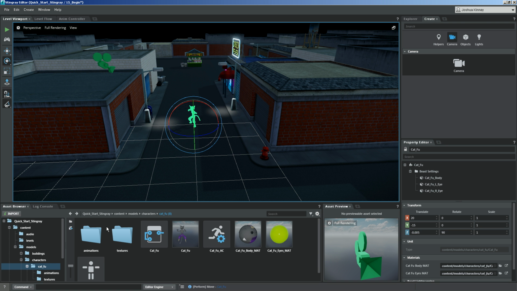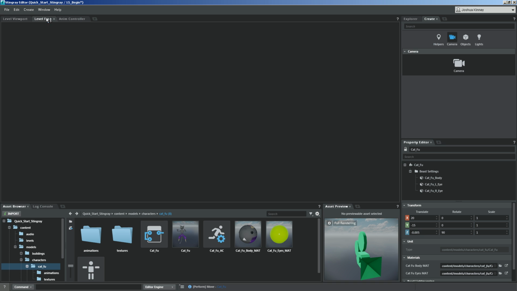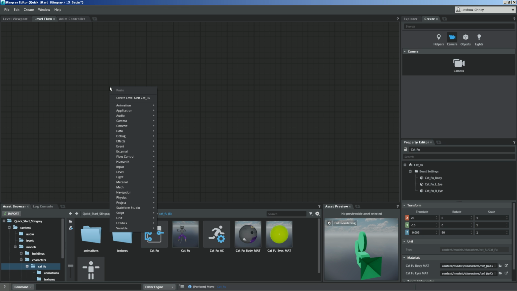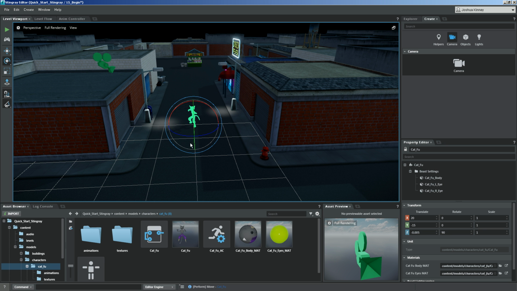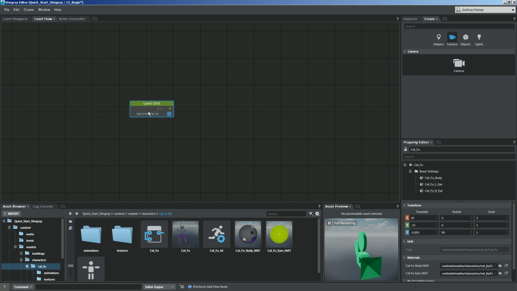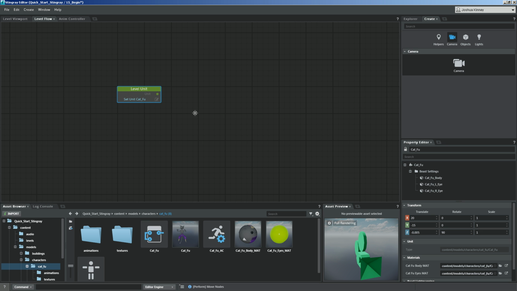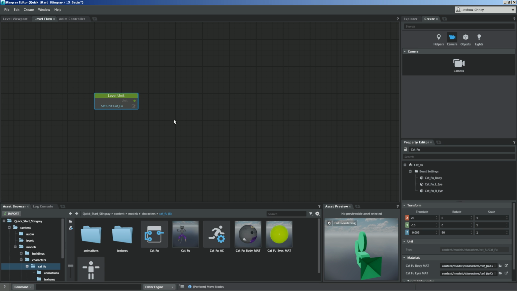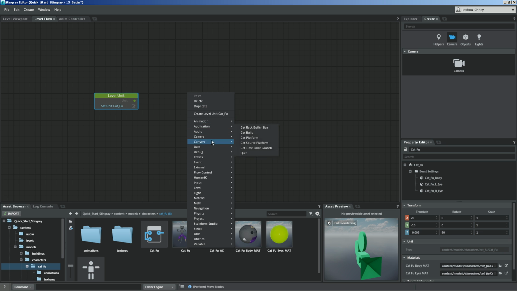Well, let's close down that external editor, and let's go into our level flow editor. And in the level flow editor, we're going to right click, and we want to get our cat foo character. So with him selected in the viewport, let's right click and let's create a level unit using the cat foo asset. Alright, so we're getting him, and now what I want to do is I want to get that flow subroutine. So let's right click and let's go to external flow subroutine.